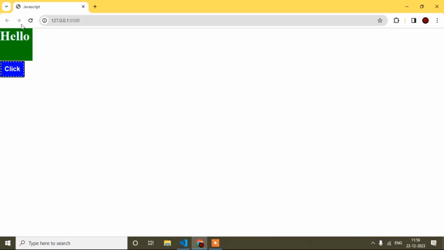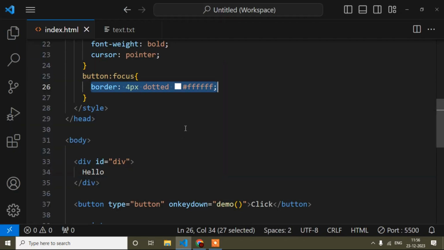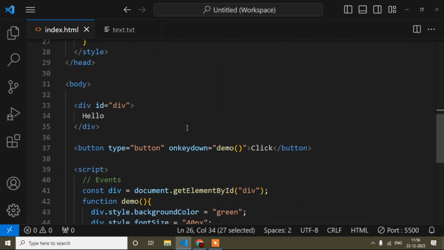Again I will show you. Refresh, and this time I will press the tab key again. See, that time also it is changed, when I press the tab key. Here focus comes to the button, but it is changed this time also. So I hope you have understood. This is the keydown event.